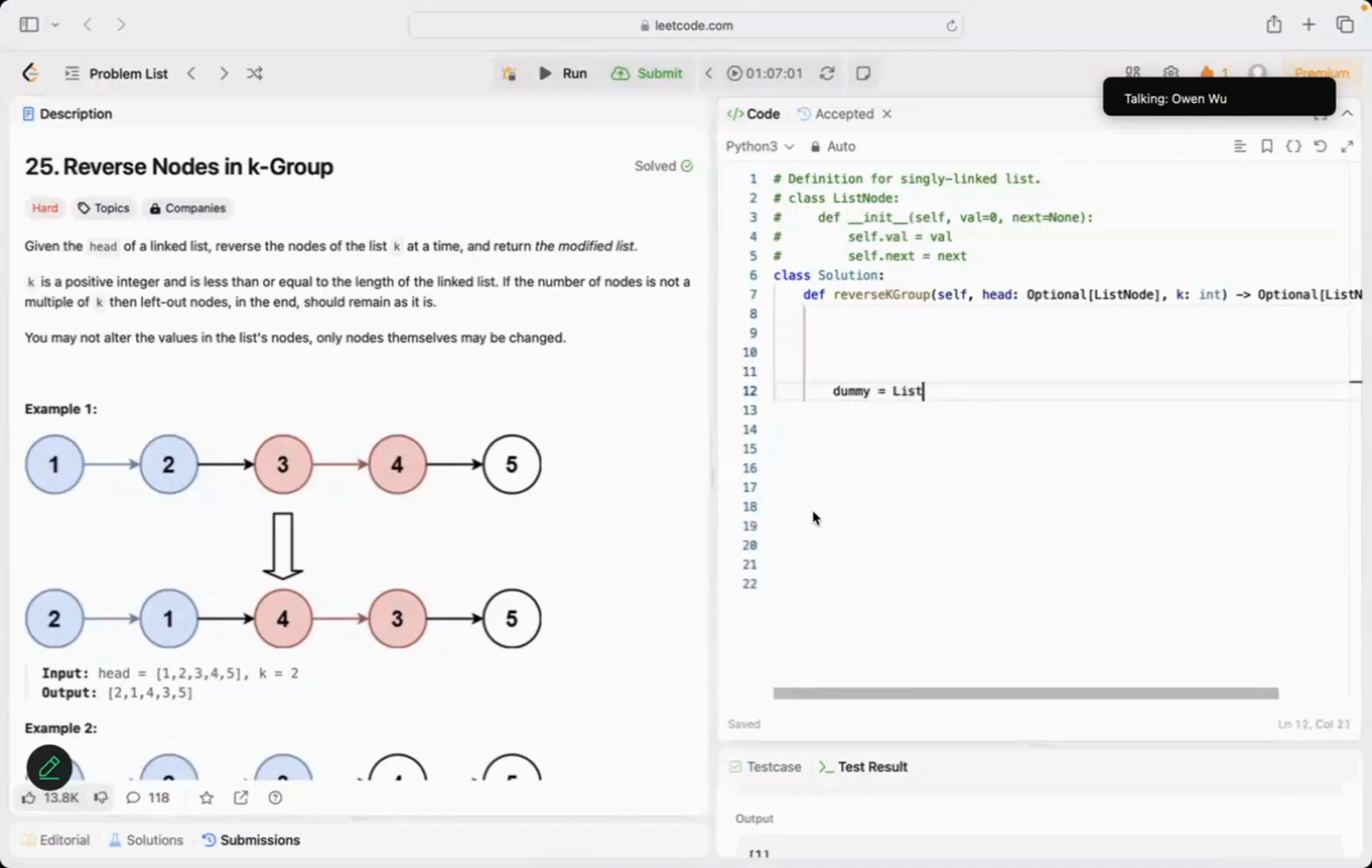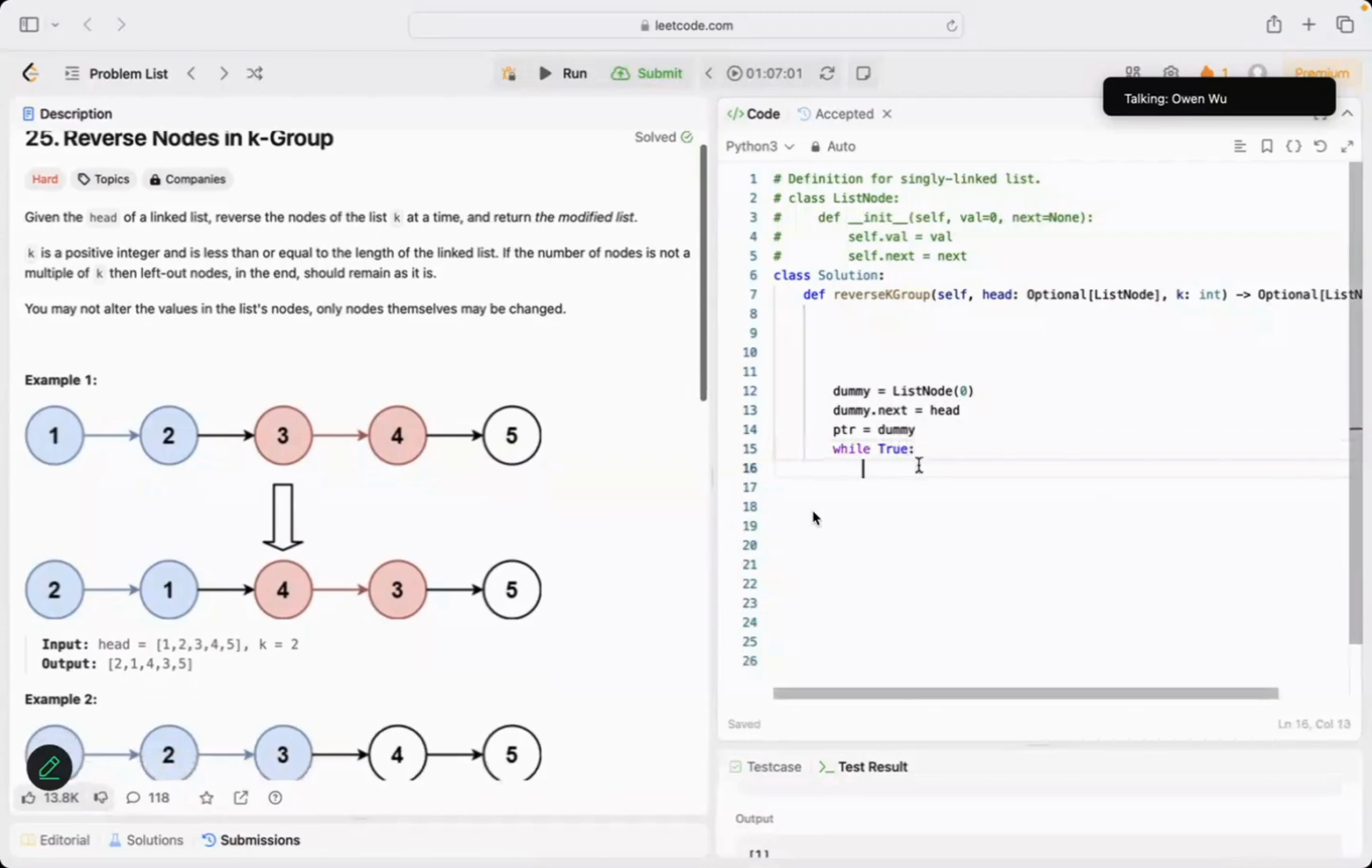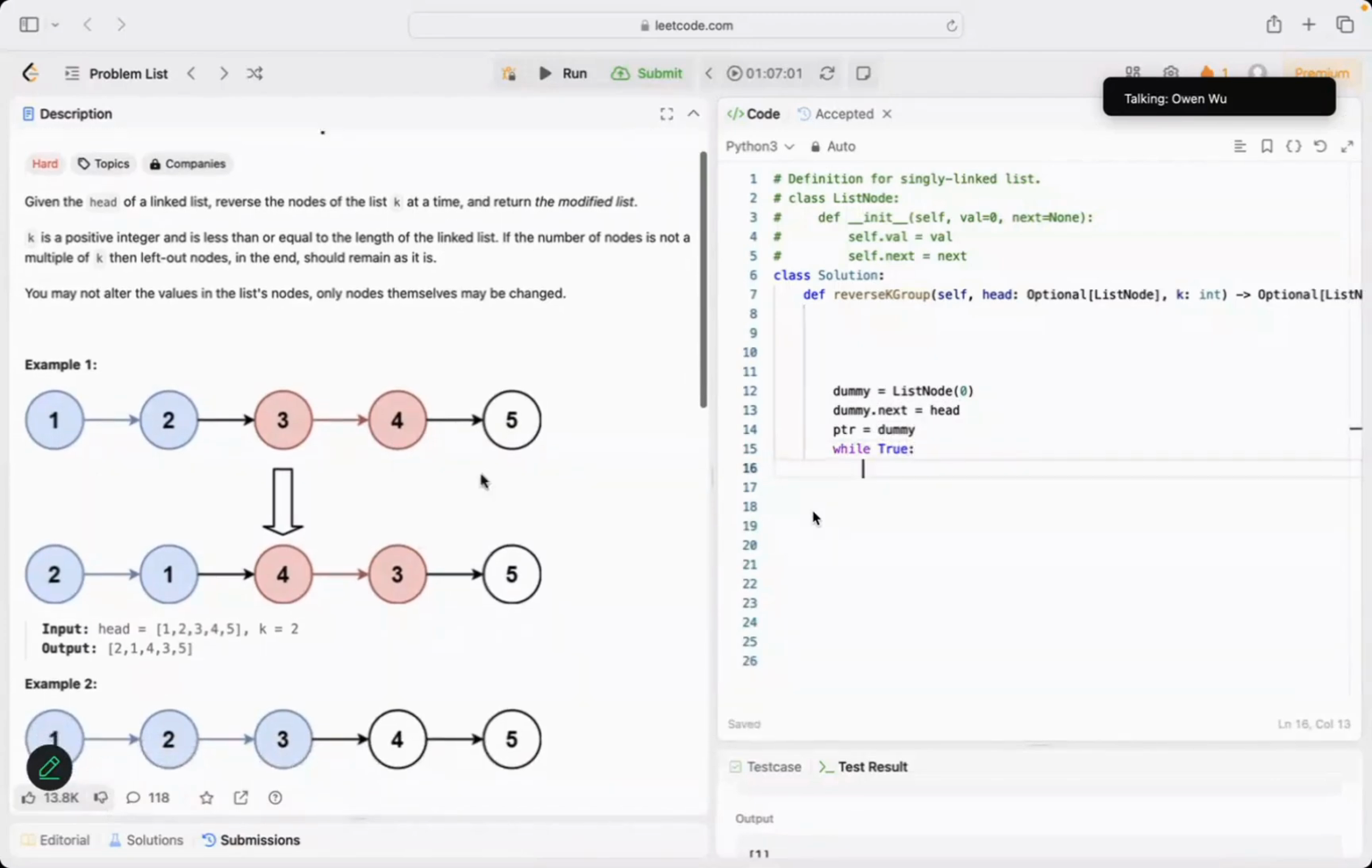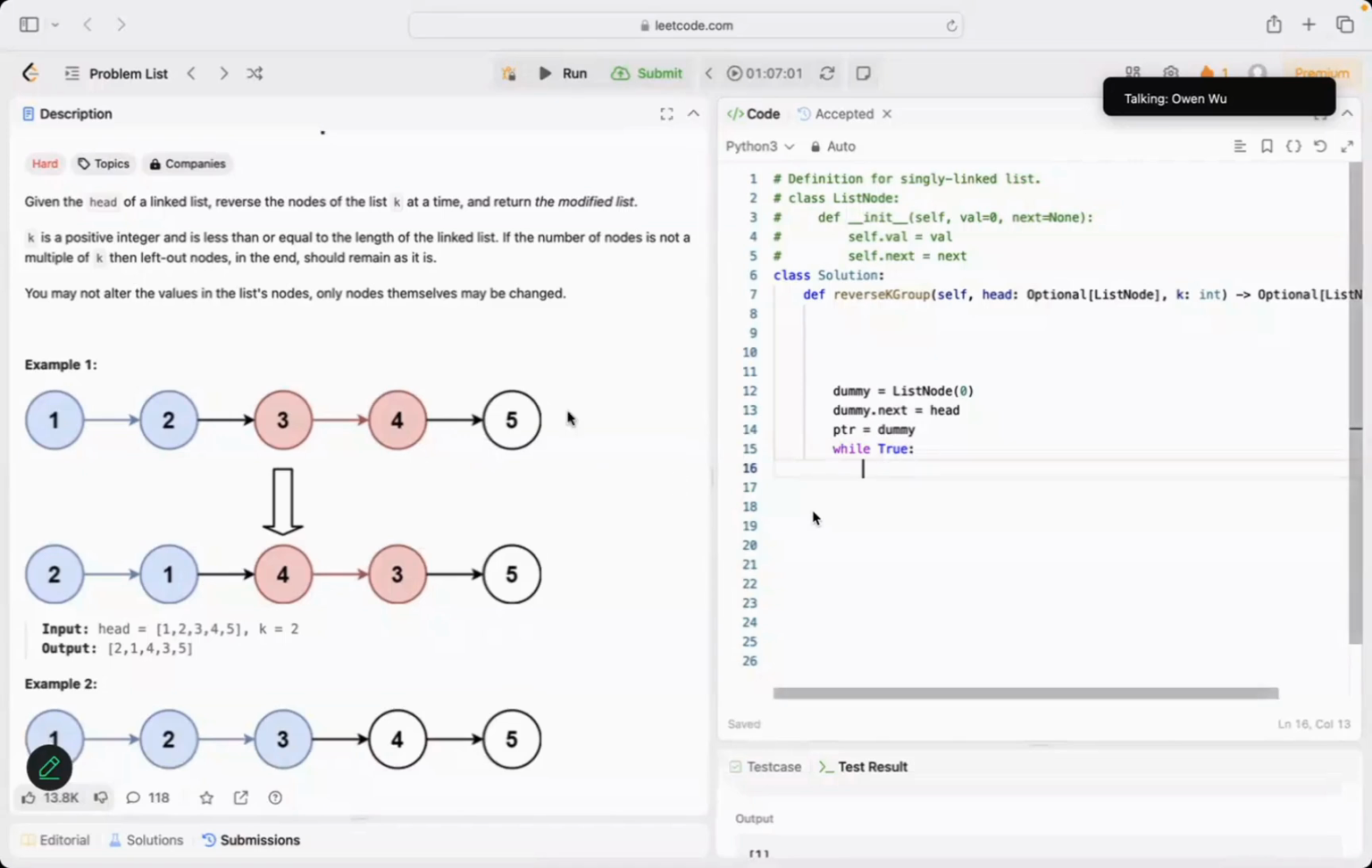First, let's create a dummy node, and then join it to the head of our linked list, and then create a pointer node that's going to start at dummy. This loop is going to run forever because we're guaranteed to have a solution, as long as the cutoff of k comes inside of this while loop.